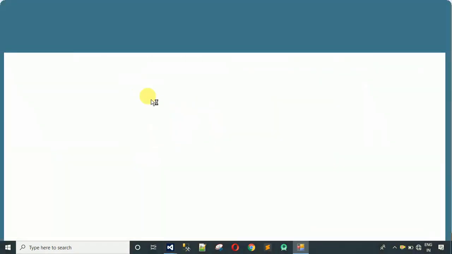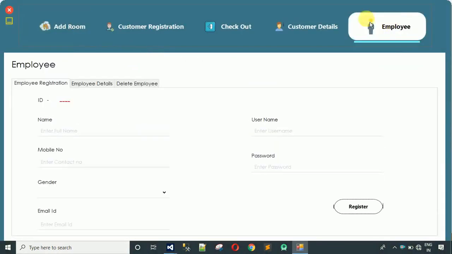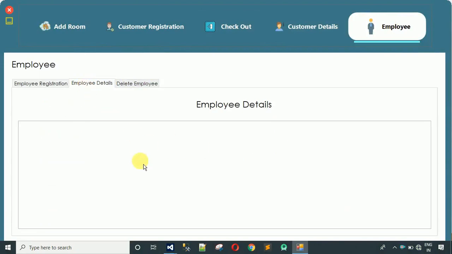Login, move back to employee, click on this, and here you can see this one is in the better position and everything is looking nice. This one is a little bit on the right side, so I'm going to move this one a little bit left. And finally the designing of this one is also done.